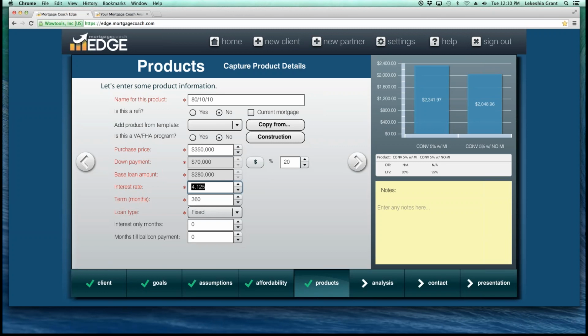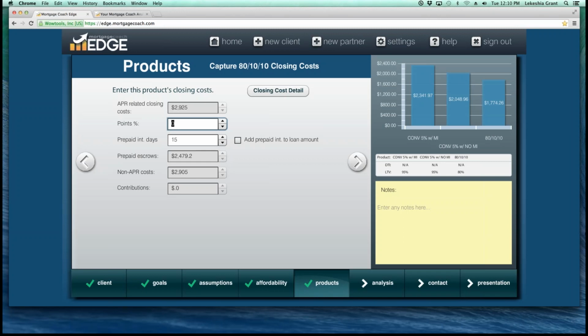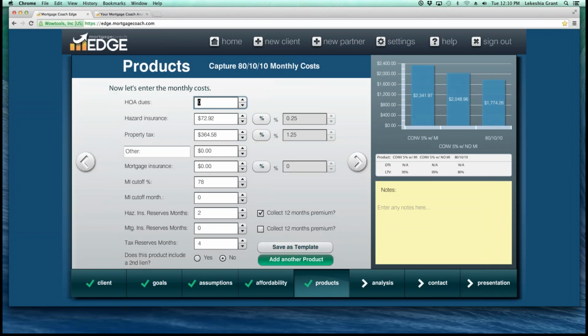Put in your interest rate. Maybe the interest rate for this particular one is just an even 4%, since we're doing an 80-10-10. And you can go ahead and advance right forward. Notice that you no longer have that upfront MI field since we told the system it's no longer an FHA loan. Moving right forward to your monthly costs, you don't have your MI factor built in there because we copied from our no MI loan.